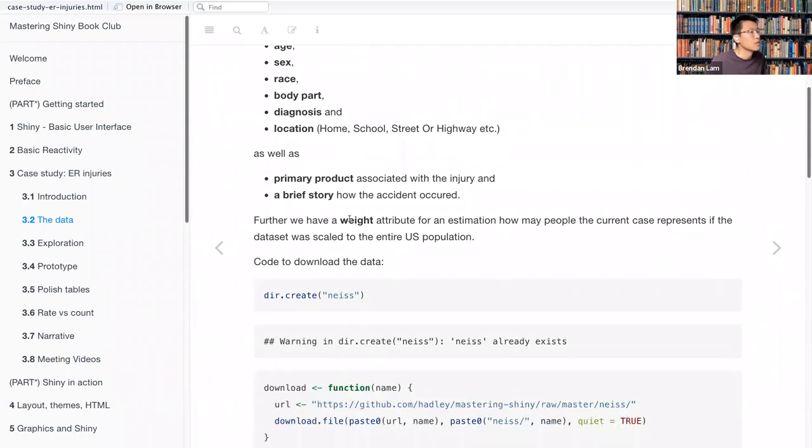We also have what's called a weight attribute to estimate how many people the current case represents if the data set were scaled to the entire US population, to give us a better idea of how often the injury actually occurs in the US.